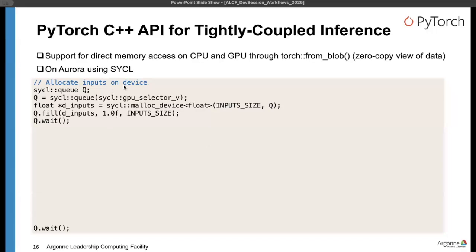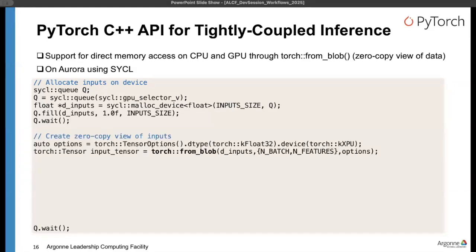So on Aurora, for example, what you could do is allocate a pointer with SYCL. So you create a SYCL queue, and then you select the GPU device. And then you create a pointer of some size. And then in this case, we just are filling it with ones for simplicity. But this is really the key next step here.